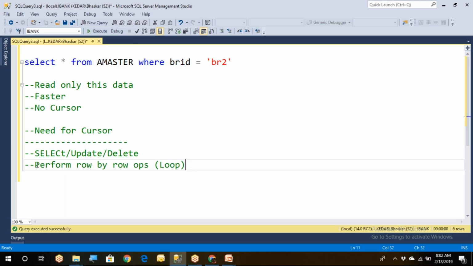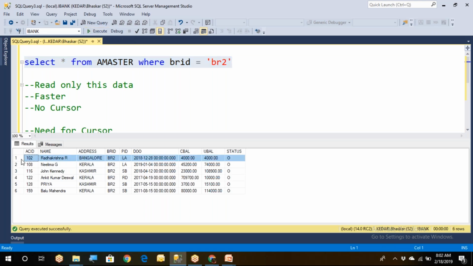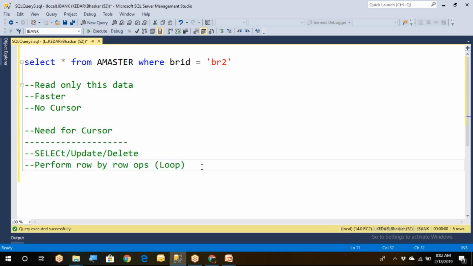Since you are getting row by row operations, because cursor means pointing, right? That's what you are saying: let me get the data, then let me cursor it. So cursor means pointing, pointing to read, pointing to delete, pointing to update it. Cursor always works with row by row operations. It cannot get all the data at a time. Because of that, cursors are slow. Cursors are very, very slow.